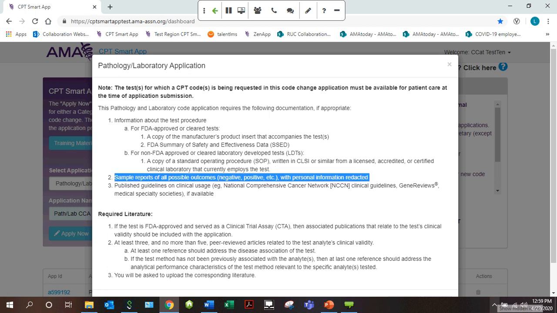Previously, sample reports were requested in the molecular pathology application, but not in the standard pathology laboratory application. Sample reports are now required for all laboratory tests for which a CPT code or code change is being requested. This page also clarifies that sample reports of all possible outcomes of the test are required. Outcomes, of course, depend on the type of test.